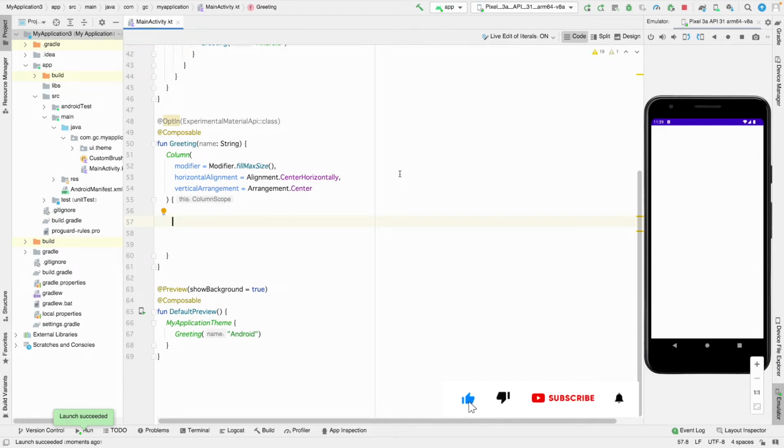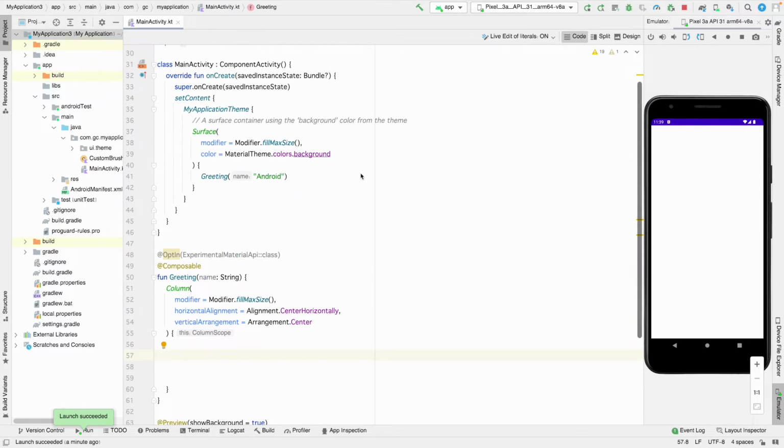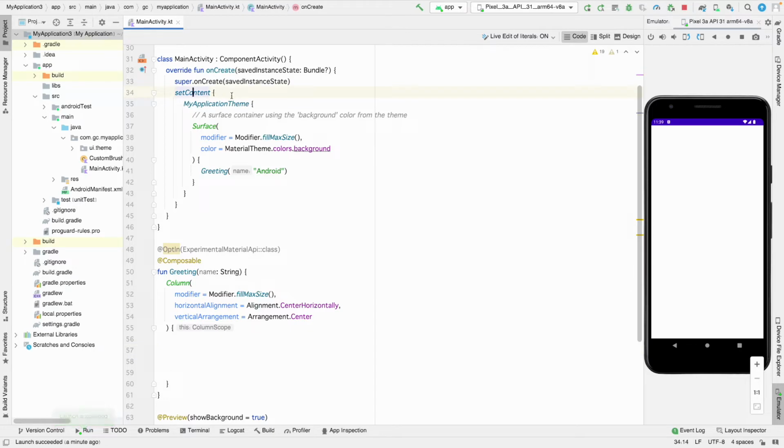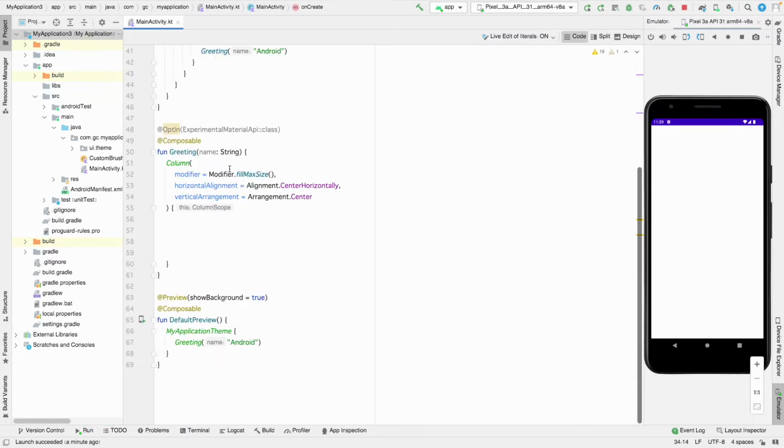Hi guys, today we are going to learn about the card view in Jetpack Compose. For this I have just done the regular basic setup of my project. I'm having a simple compose activity. In this I'm having the set content, I have set up my theme, and there is a function greeting, and it's a composable function. We can remove this, and this is a normal function.